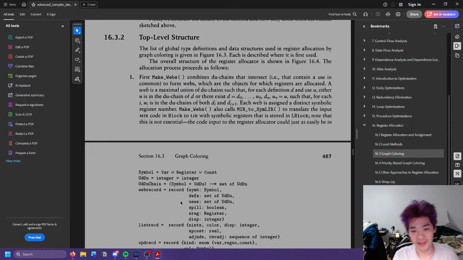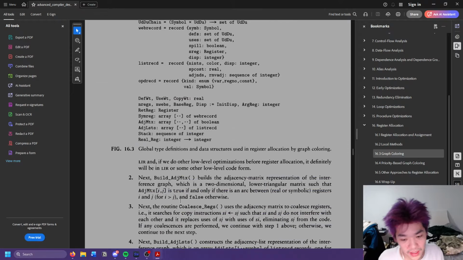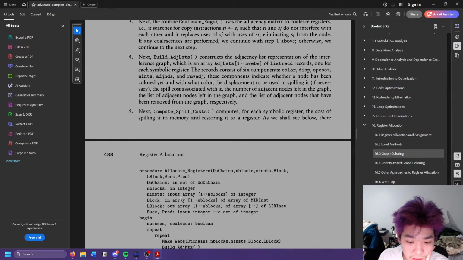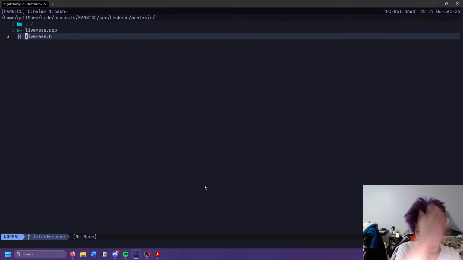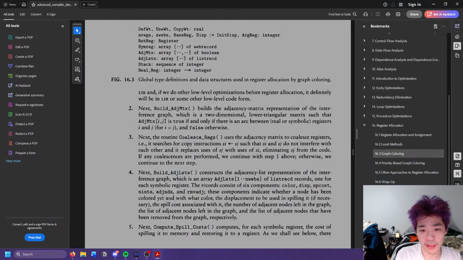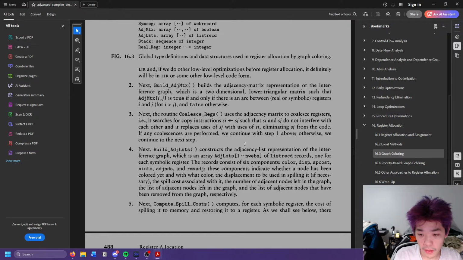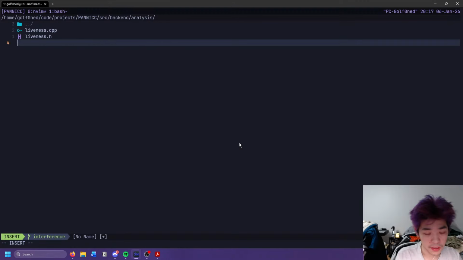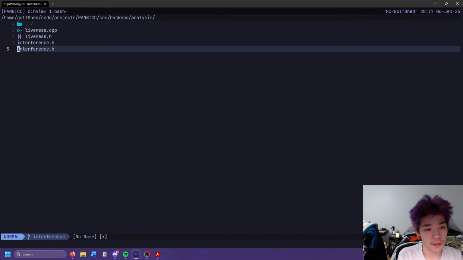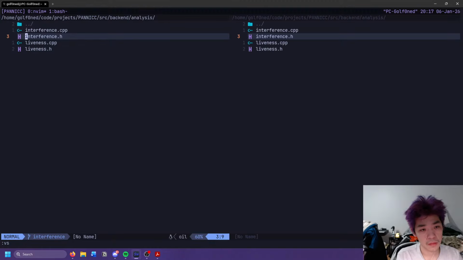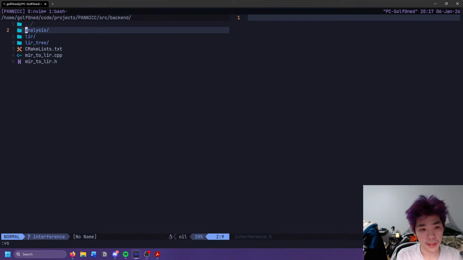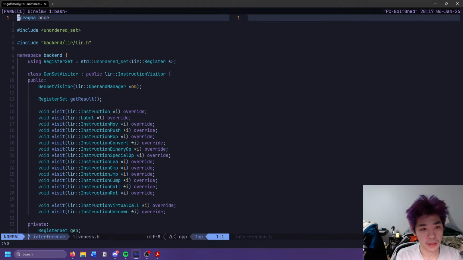That's not ideal, actually. I guess this is technically kind of an analysis, so I will just throw it in here for now. We can refactor later as we see fit. Okay, so we could do interference. We can do the C++ file. Yeah, let's start by looking at that.